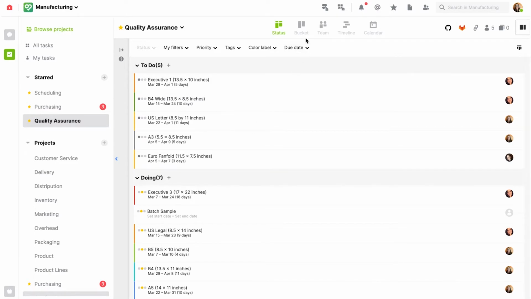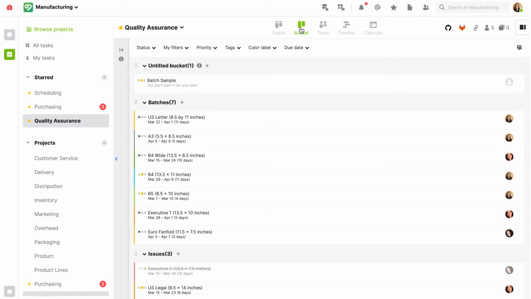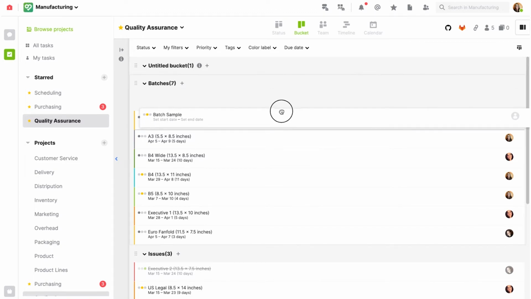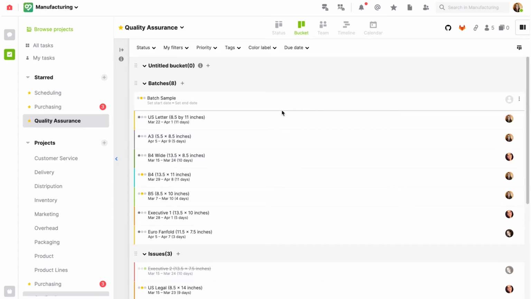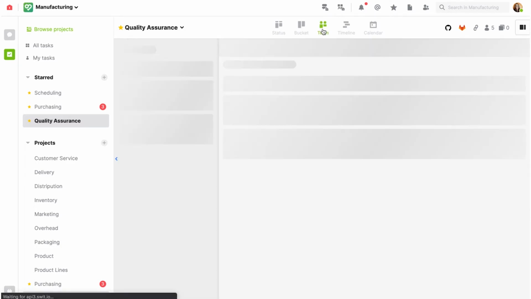Now I'm going to go ahead and view this task card in the bucket view. The bucket view allows me to categorize task cards. Since this task card belongs in the batches bucket, I can simply drag and drop this into that bucket. Again, the metadata automatically updates with my adjustments. This will help my team categorize the tasks better by knowing exactly where to find tasks related to batches.